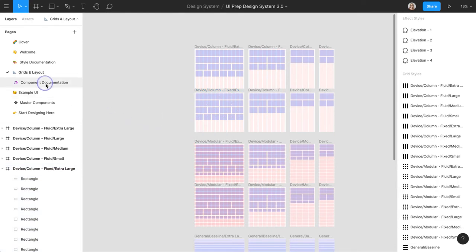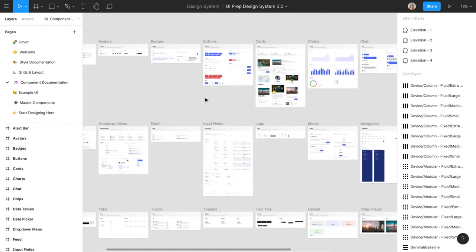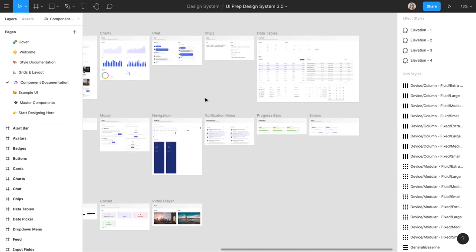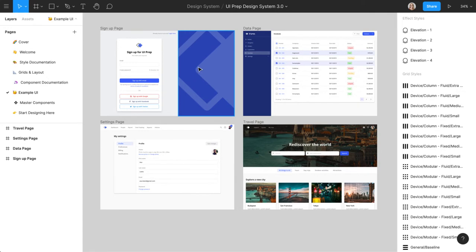Next, we have the component documentation. Here, you could reference all the different types of components and their associated states and variations, as well as some definitions and example use cases. On this page, we have some example UI showing a few different ways the components can be used. This is a really great place to play around with some of the components and Figma features to help you get started.